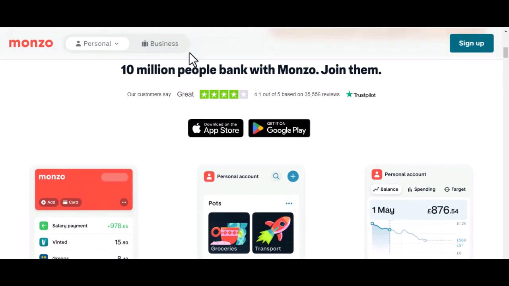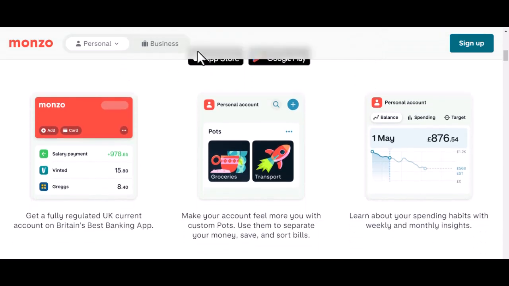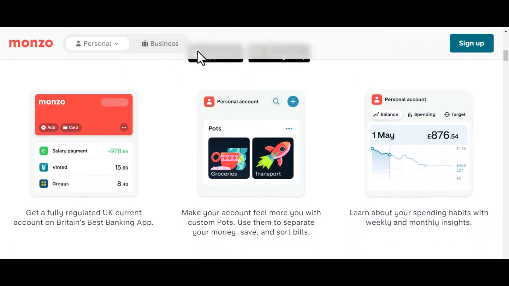What is Monzo? Monzo is a popular digital bank that offers a range of financial services, including a mobile app that allows you to manage your money on the go. One of its most useful features is the ability to send money to friends, family, or even businesses. Step-by-step guide to sending money on Monzo.